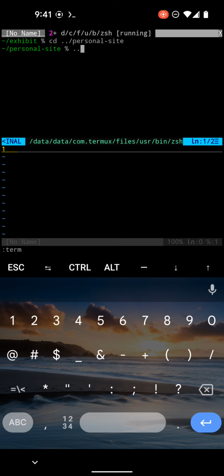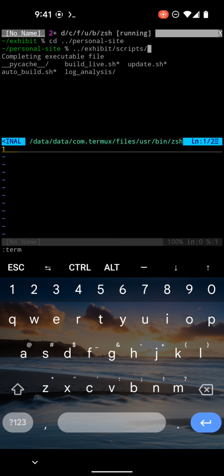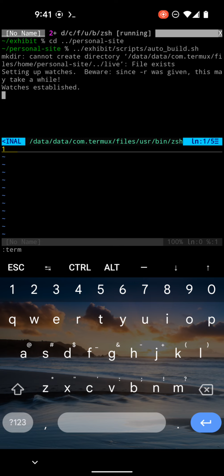So I have this little handy script that runs the site. What do I call it? Well, I can just click tab. Let's see, I think it's auto build. Yeah, so auto build not only runs a little web server, but it also checks for the website to change, and whenever it changes, it rebuilds the site. So that's really nice.